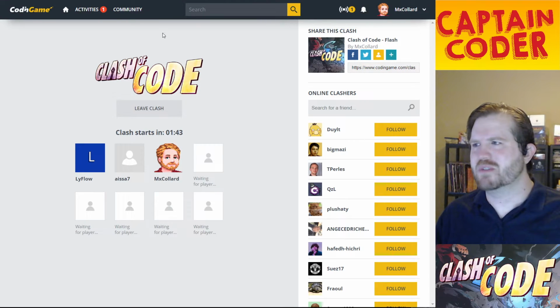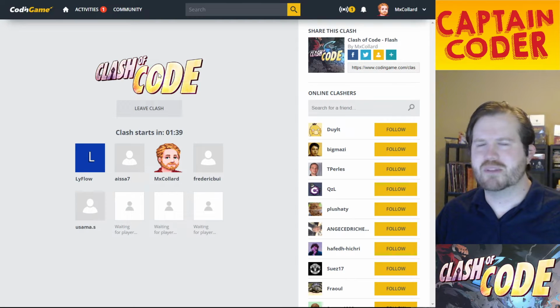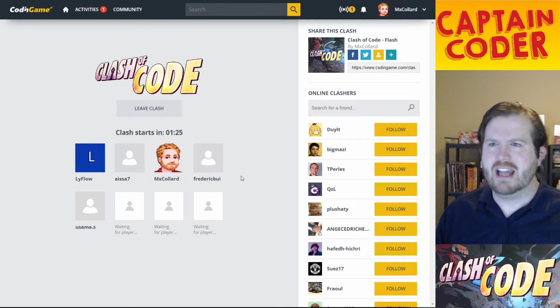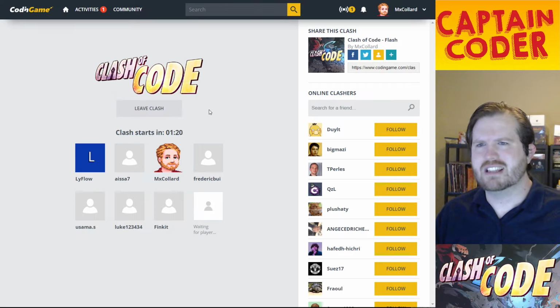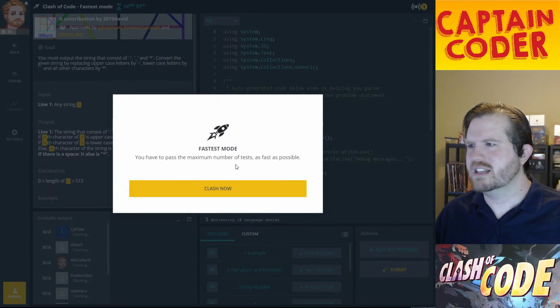If you're not familiar with what Clash of Code is, it is a little programming competition provided by CodinGame. You do these little one-off battles, 15 minutes to complete a challenge. In the public matches, you're up against at least one other player, up to 8 players. You can also host private matches, and I think in those you can have more than 8 people. Once you have 8 people, the game starts in 5 minutes. Little challenge here. Let's see what we get.